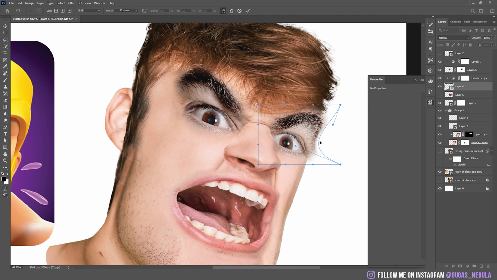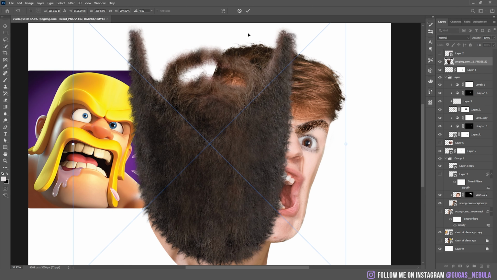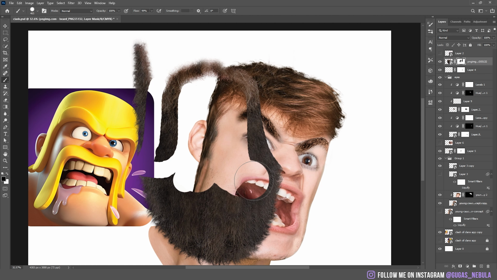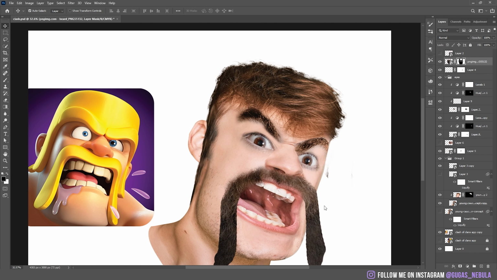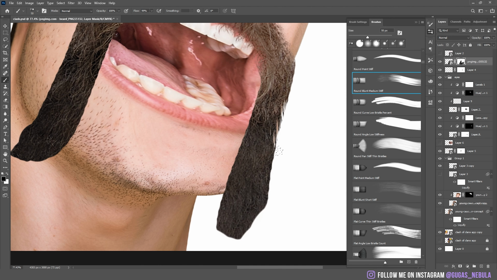I cut out the eye, I warped it, I matched the color, and then I dropped this beard. I cut out the shape we need for the mustache. I matched the shape, there we go. I'm making the edges of the mustache.